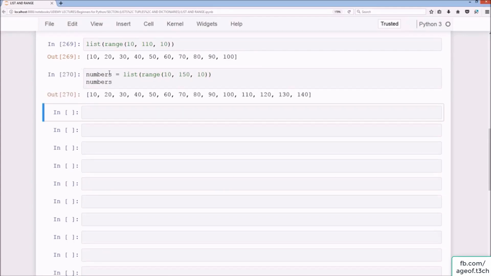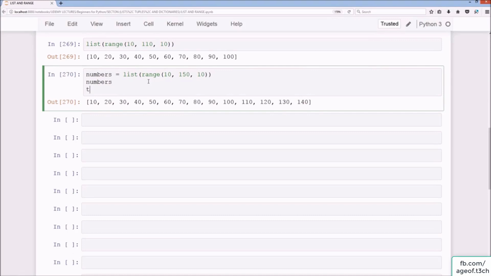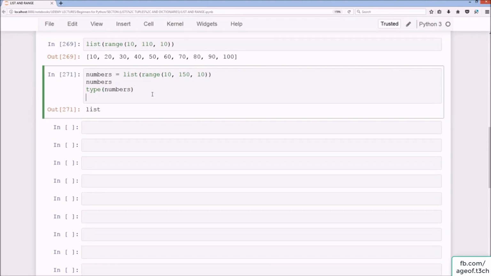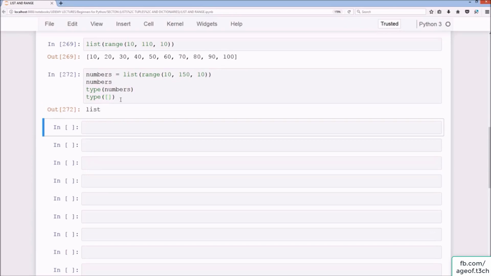And we'll do numbers, as you can see here, similar to what we had above, 10 all the way to 140. And if I were to do type numbers, we've got list. So this tells you what type of data we're dealing with, or what type of variable. And if I were to do just simply an empty list, we'll also get list as well. Okay, so just always remember that a list always contains square brackets.